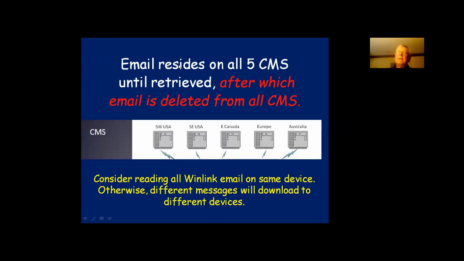So the email resides on all 5 of the common message servers, and when you retrieve it, the email is deleted from all 5. So it doesn't have an archiving capability like we're perhaps used to with our regular email. Therefore, it's a good idea to consider reading all of your Winlink email on the same device. If you don't do that, different messages will download to different devices, and you'll have to figure out how to manage that. Or maybe that's not a bad thing if you're downloading ARES email on one device and personal email on another. That may not be a bad thing.